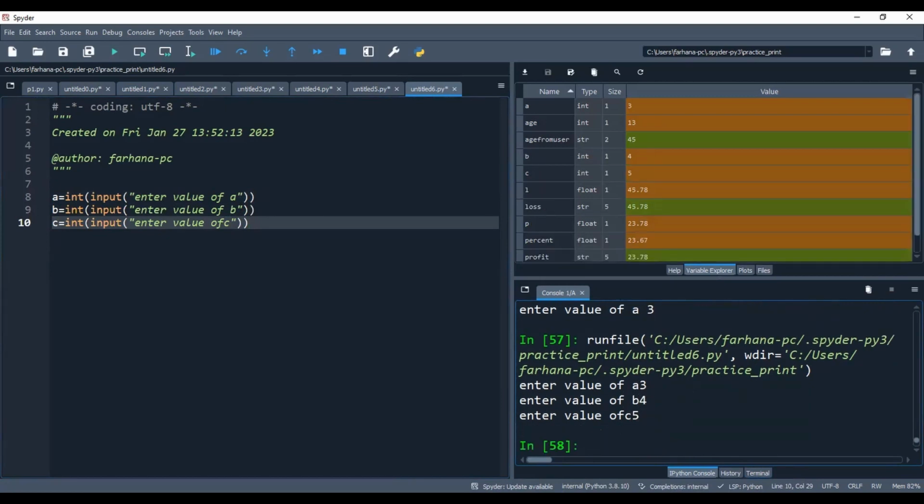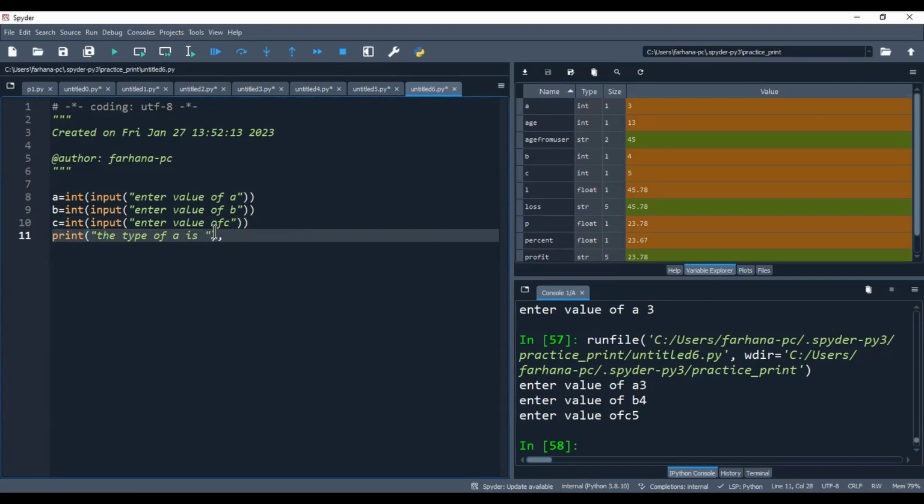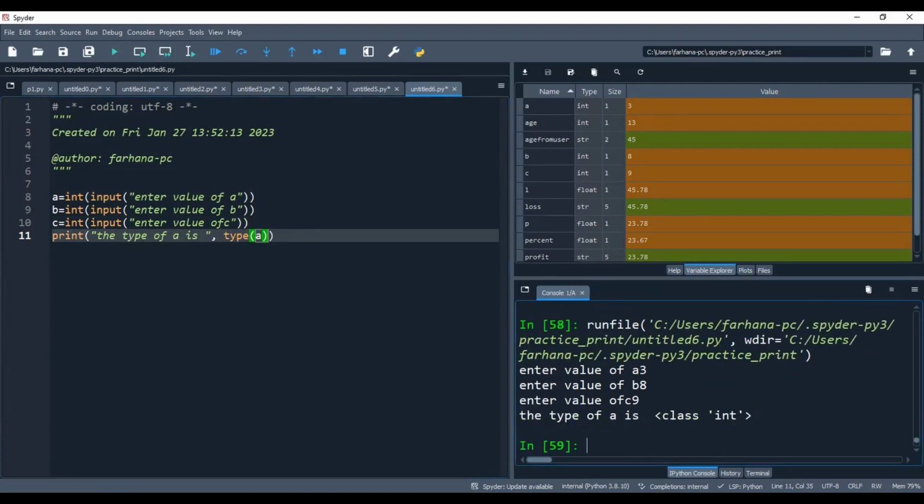Now what is the next question? We have to display the type of each. So how to display the type of each is by using the type function. So print the type of A is, then comma, type of A. It will print the type. Then after printing the type, what do we have to do?